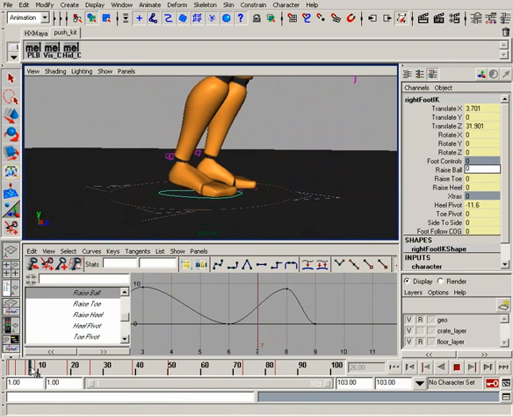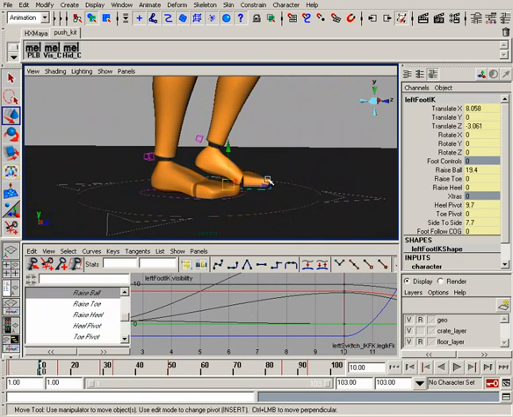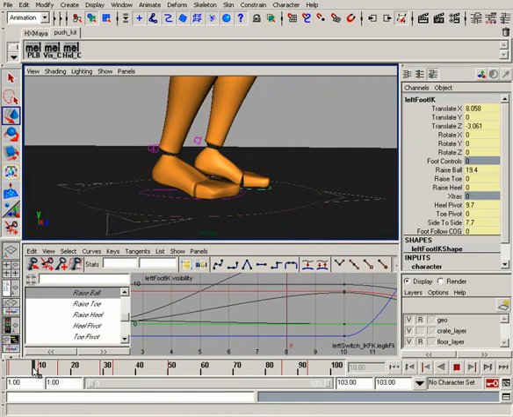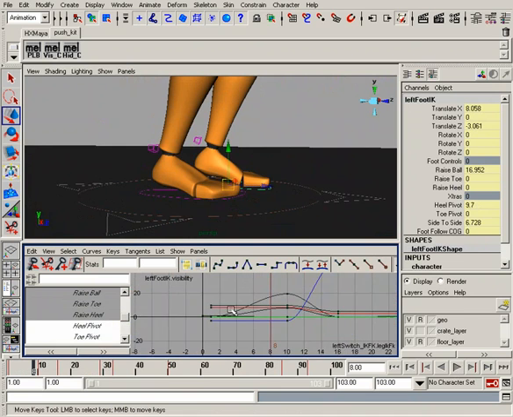Awesome. Well, now we can go ahead and move on to the left foot. We'll select it. And first off, we want to focus on our raised ball, raised toe, and also our raised heel channels.